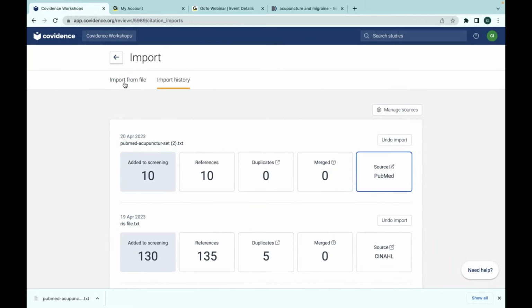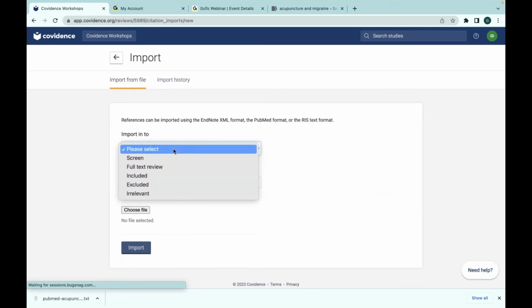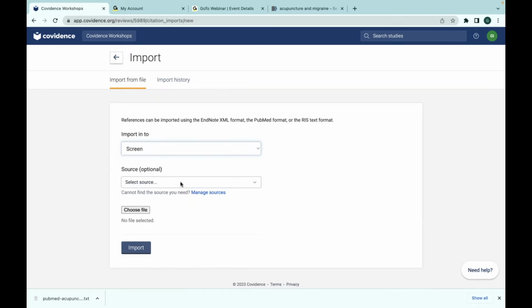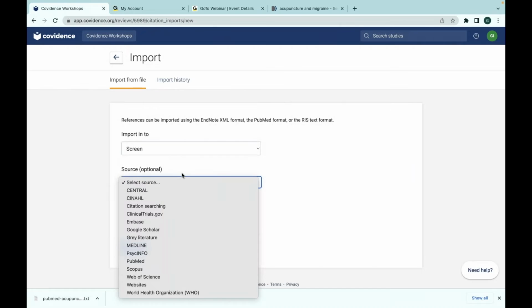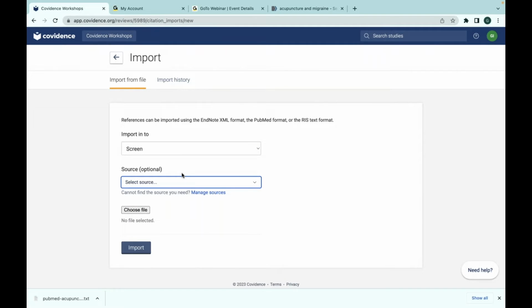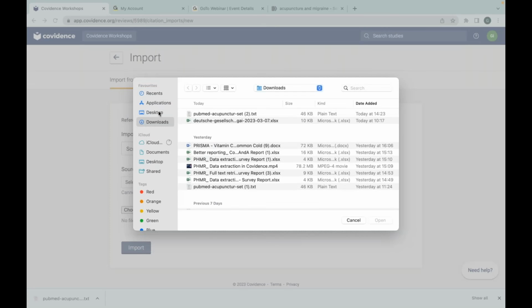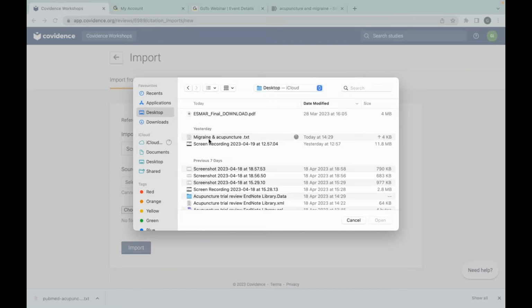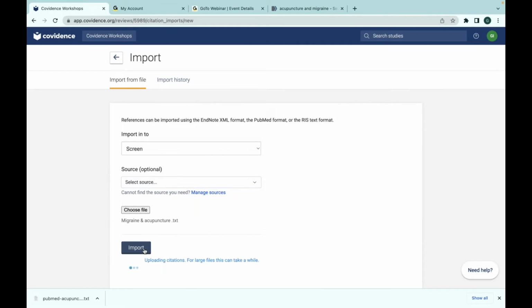And now I'm going to go back to my import from file. I need to select my screening as well section. And in this case, I do not need to assign anything yet, so it's optional. You can just skip this step. I'll choose the file from here, and I will click on import.